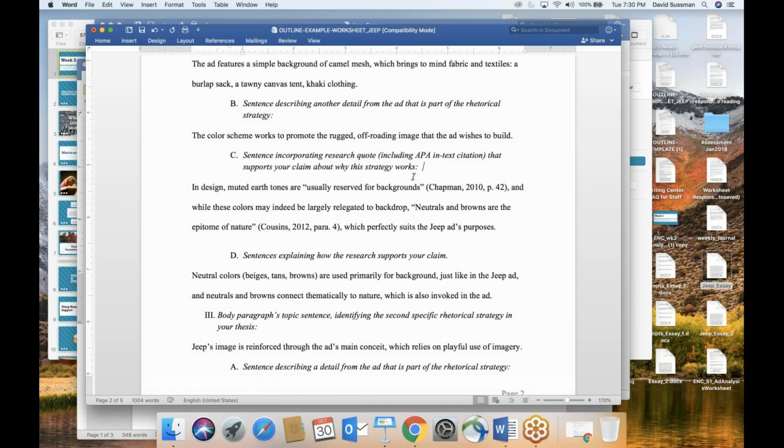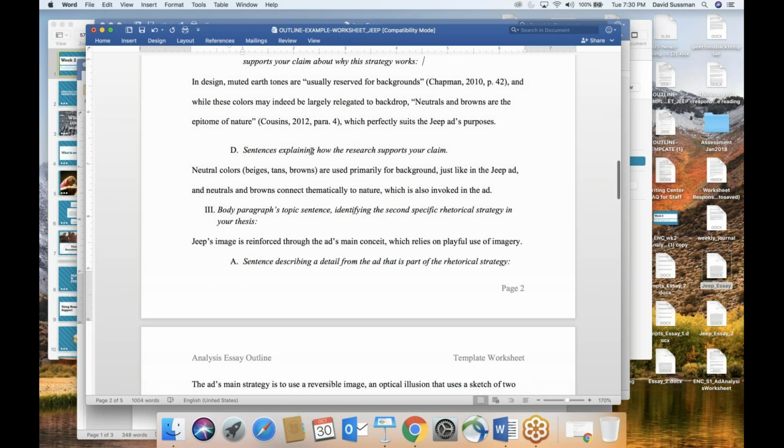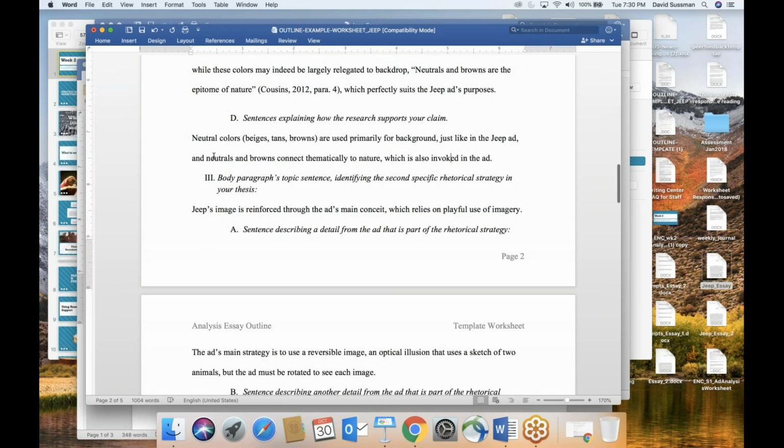We'll get into APA a little bit later. And then, a few sentences explaining why the research is relevant. This won't actually appear in your essay. It's more for you and me, just so you understand why your research is on topic. And then you repeat. Okay, so next is Roman numeral 3, which is your second body paragraph.